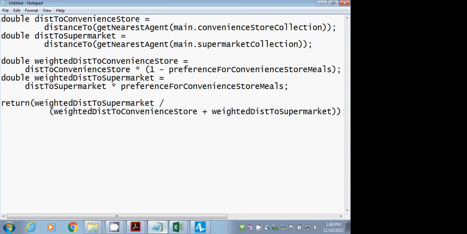That's right. So if I have a really strong preference for going to the supermarket, the weighted distance to supermarket will be very, very small. So my likelihood of going to the supermarket will be high, and therefore my chance of going to the convenience store will be low. This is computing the chance of going to the convenience store. Okay, that's I think correct.